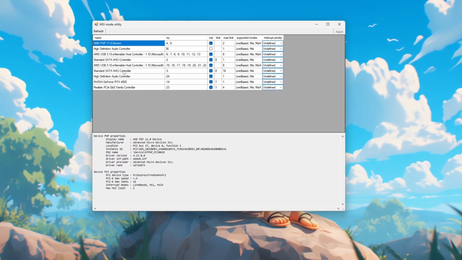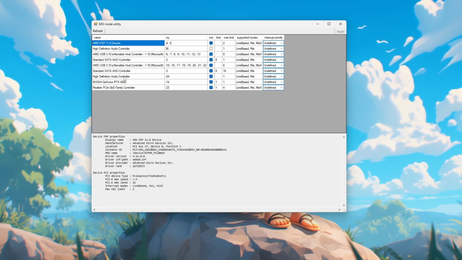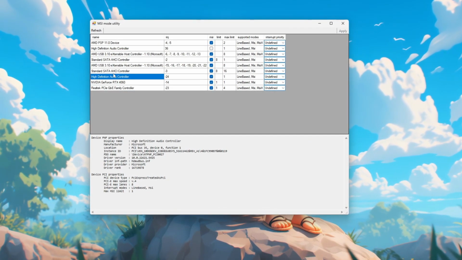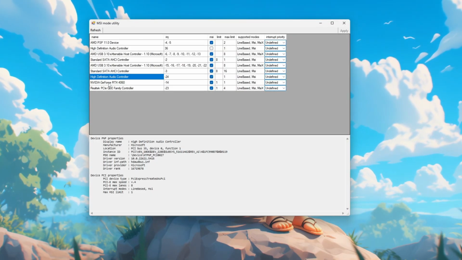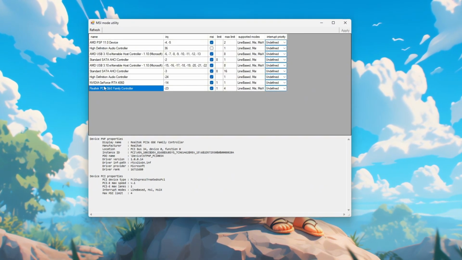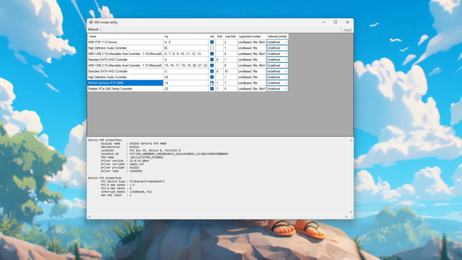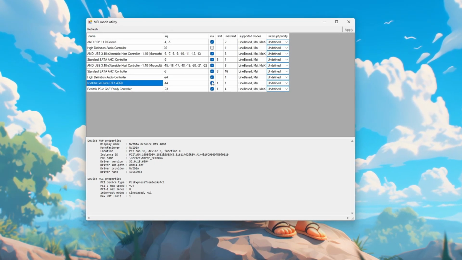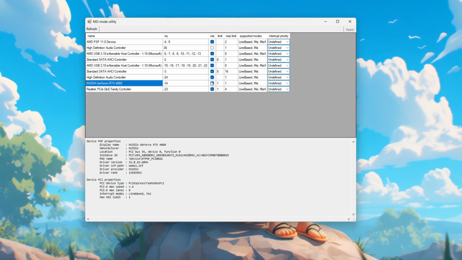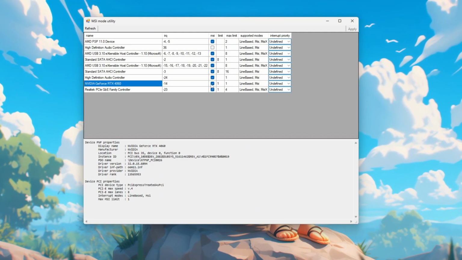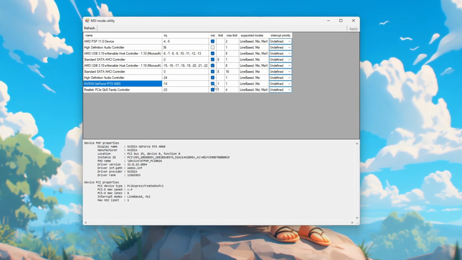Once open, locate your key hardware components, especially your GPU, NVIDIA or AMD, and optionally other devices like storage controllers or audio drivers. For your GPU, enable MSI mode by checking the box next to it. This allows the device to use message signaled interrupts, which can help reduce input lag and improve system responsiveness.